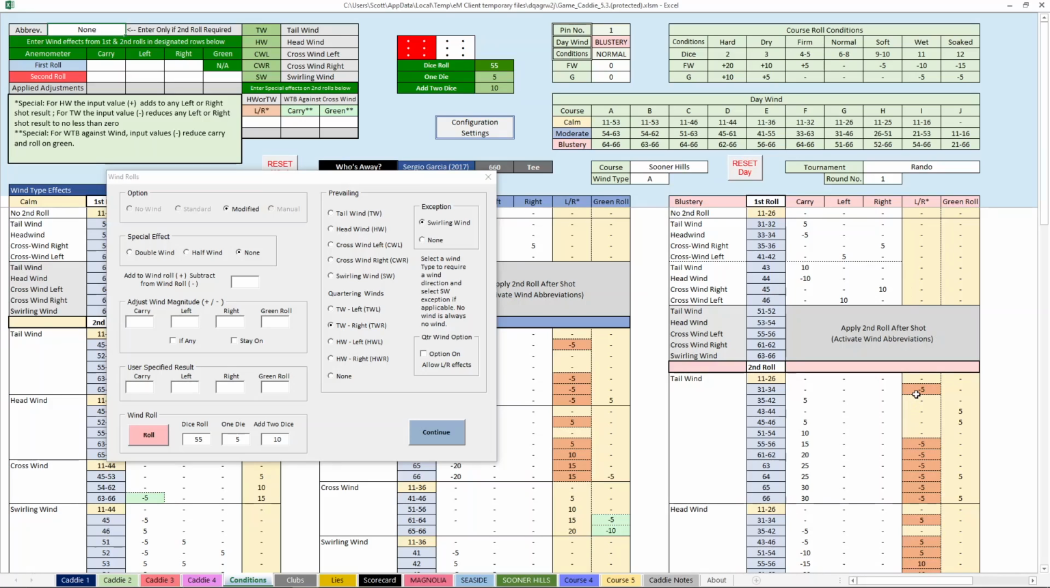Now, these are wind effects, but here's the important distinction. Numbers in this column are impacting or affecting the shot result. They are not reflecting or associated with the direction of the wind or the direction of a crosswind per se.